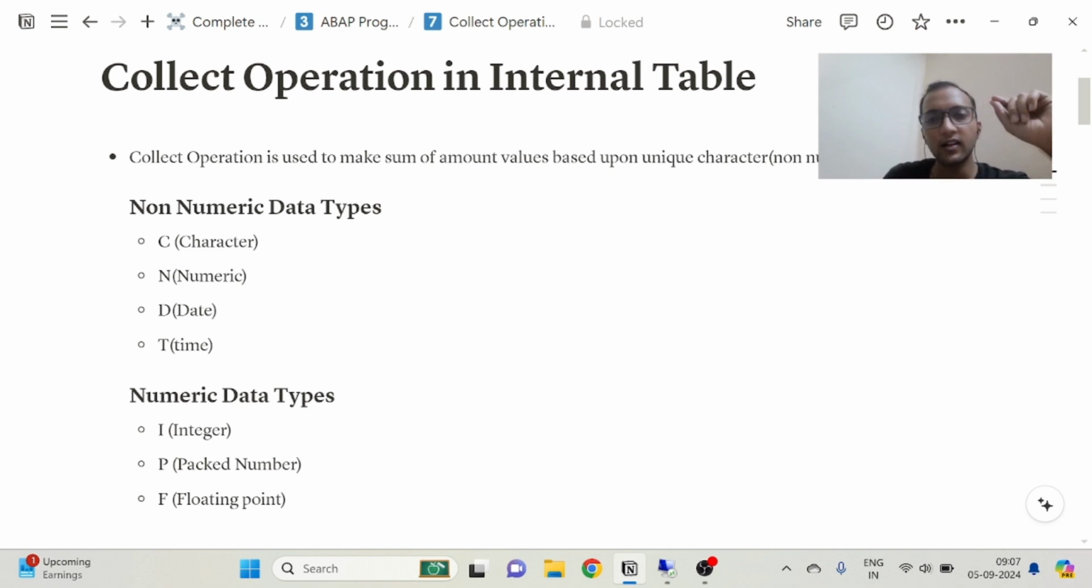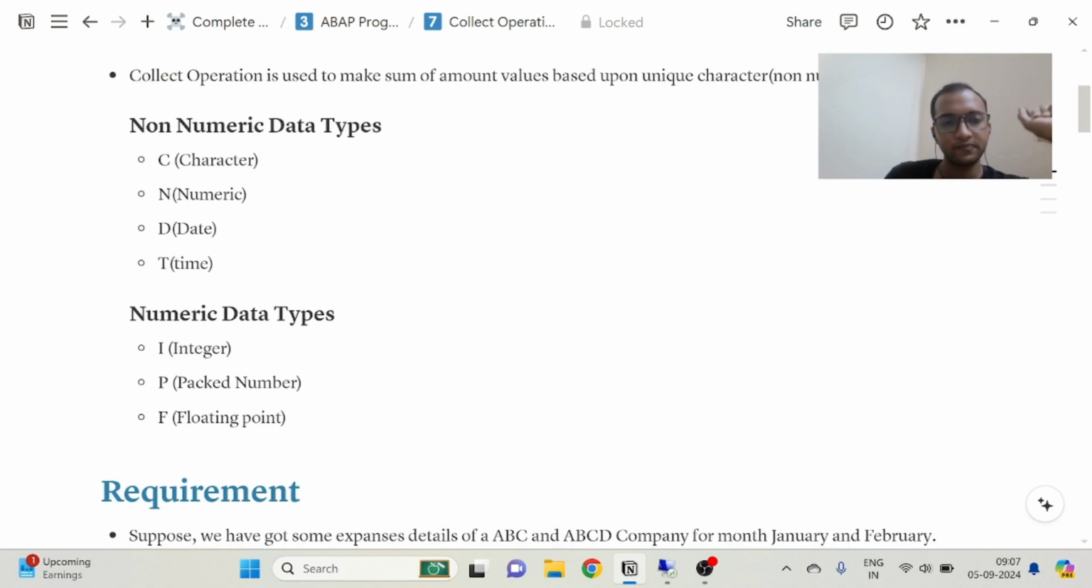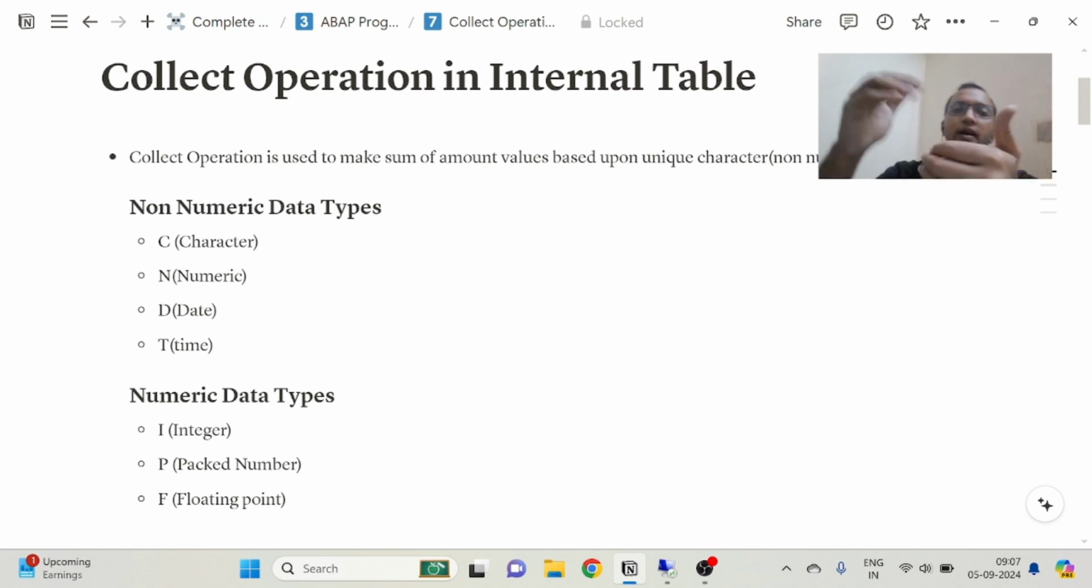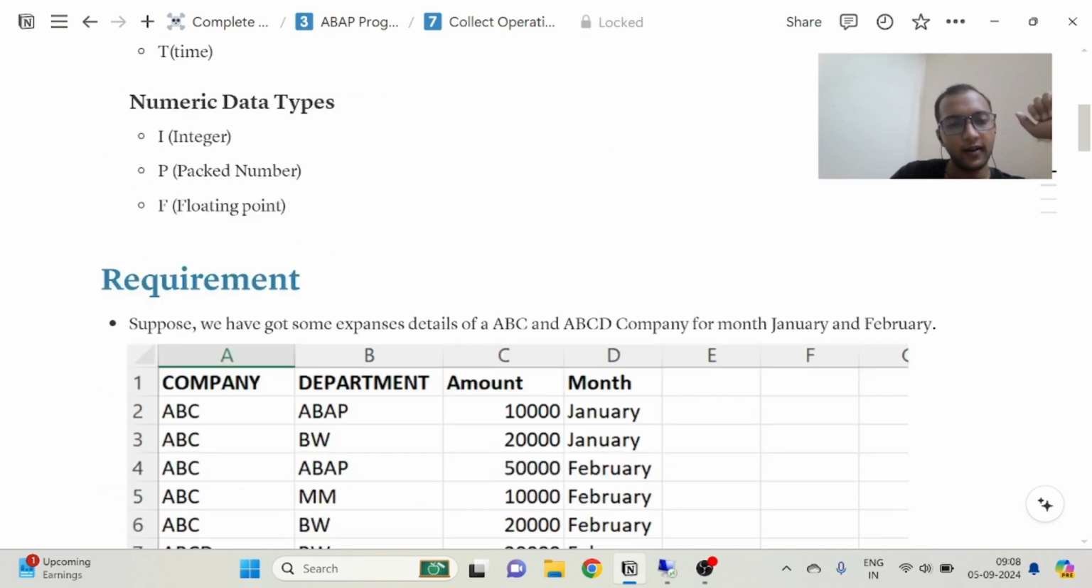What is a unique character here? Unique character is a non-numeric field value. So these are the non-numeric fields, it can be character, it can be date and it can be time. Using these non-numeric fields, we are going to calculate the sum of these numeric data types. So let's implement this collect operation so that we can understand this particular concept in detail.